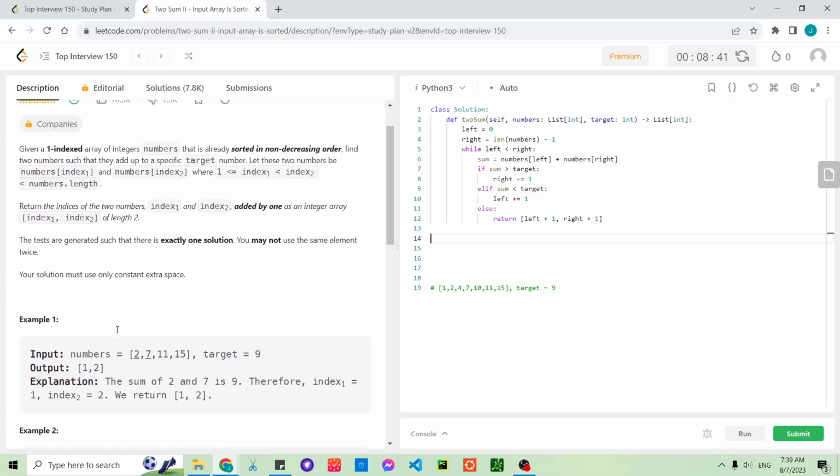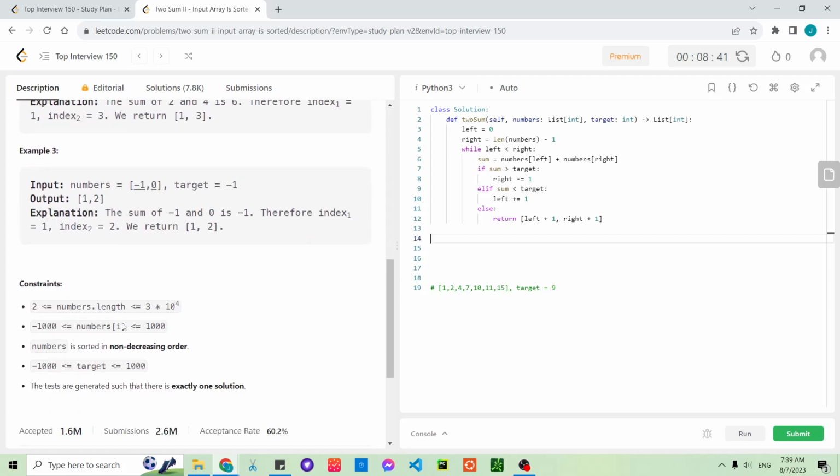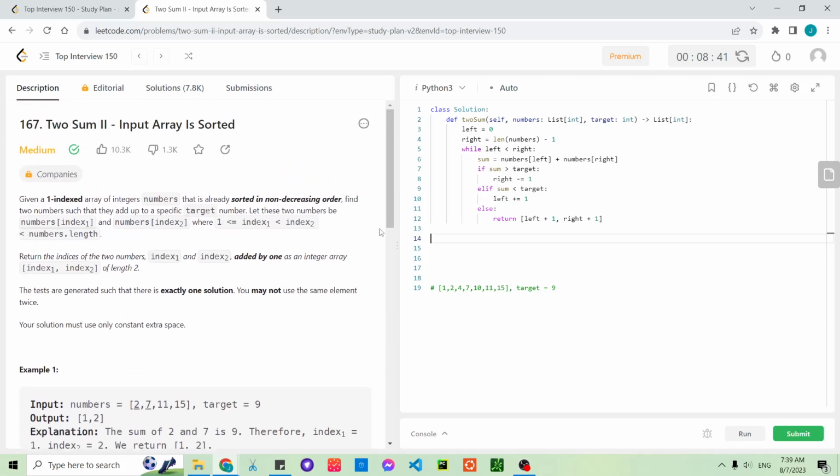Okay. Constant extra space. Alright. Okay, so let's do time and space analysis.